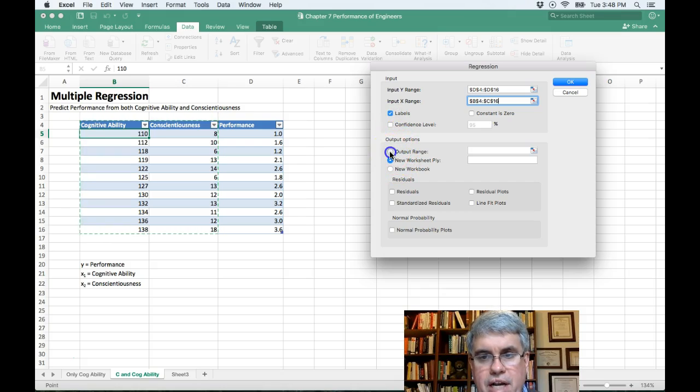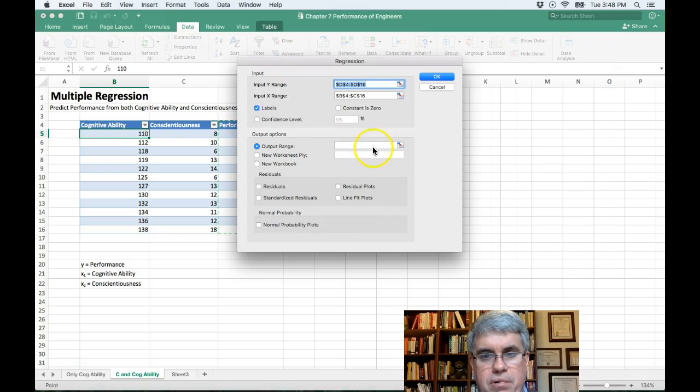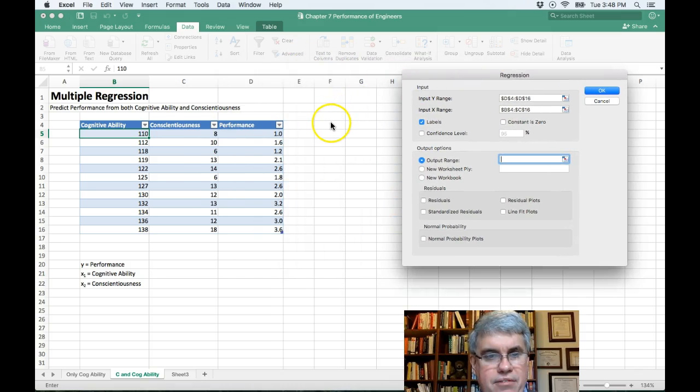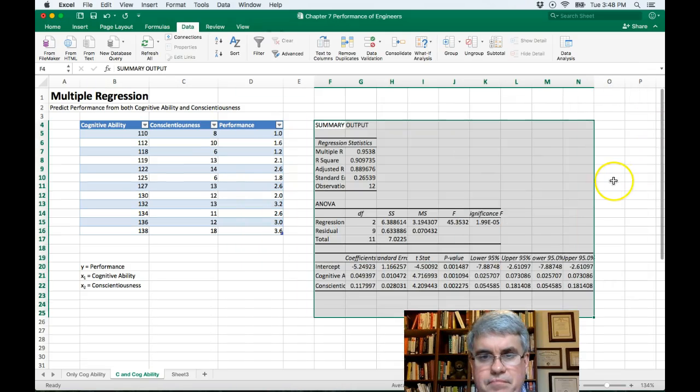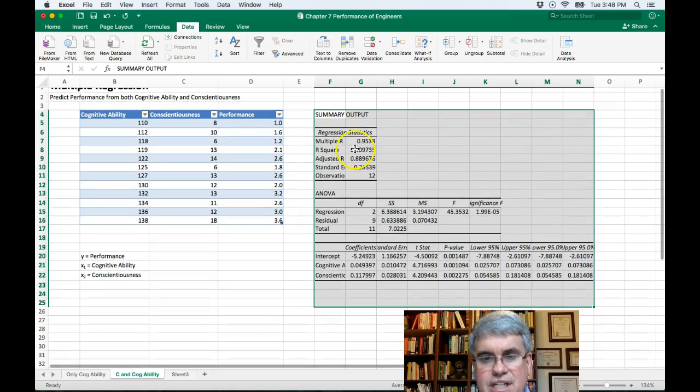Our output range, I chose output range. Now remember to click in the output range box, and now the output range I'm just going to put next to it here in F4. And we should be good to go. I press OK, and we get tons of data here. Let's see what we have.